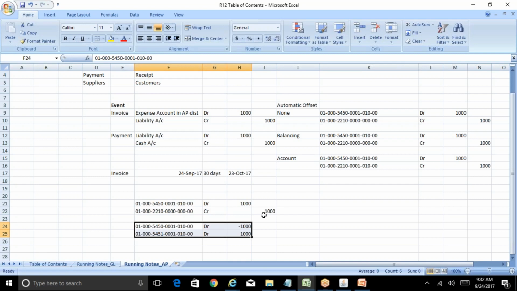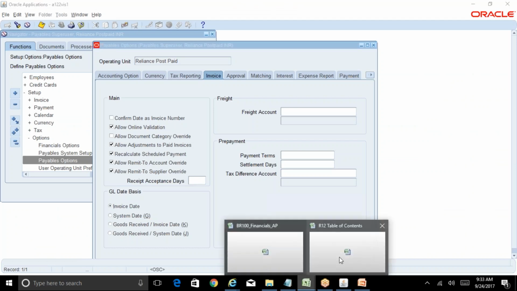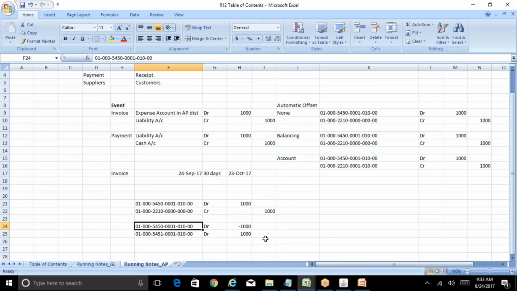No matter if that previous invoice is already in a posted status in GL also, you can reverse it? Yes, that is possible. That is what I'm trying to say. Here again you're checking the checkbox of allow adjustment to paid invoices. So that is the significance of this particular checkbox. This kind of restriction is not there in AP, but in AR it's a bit different.